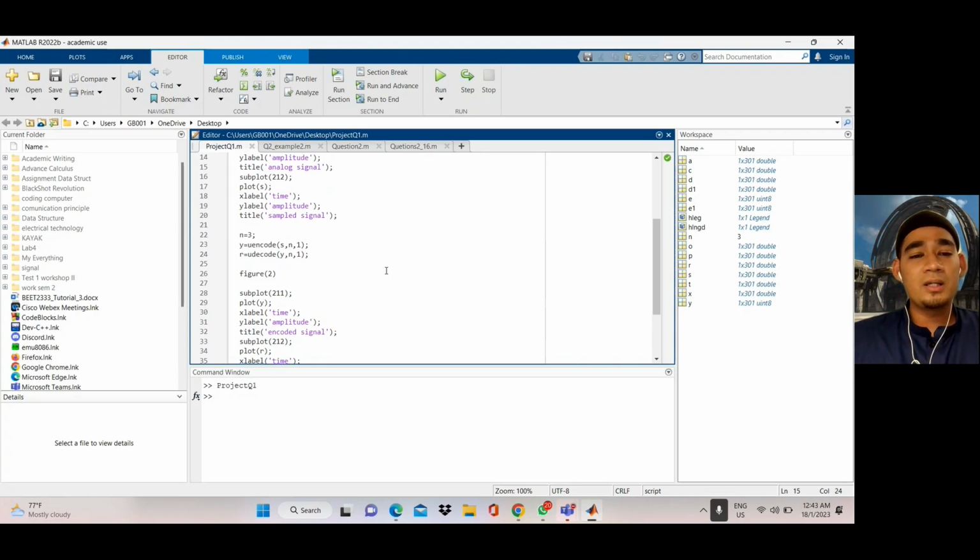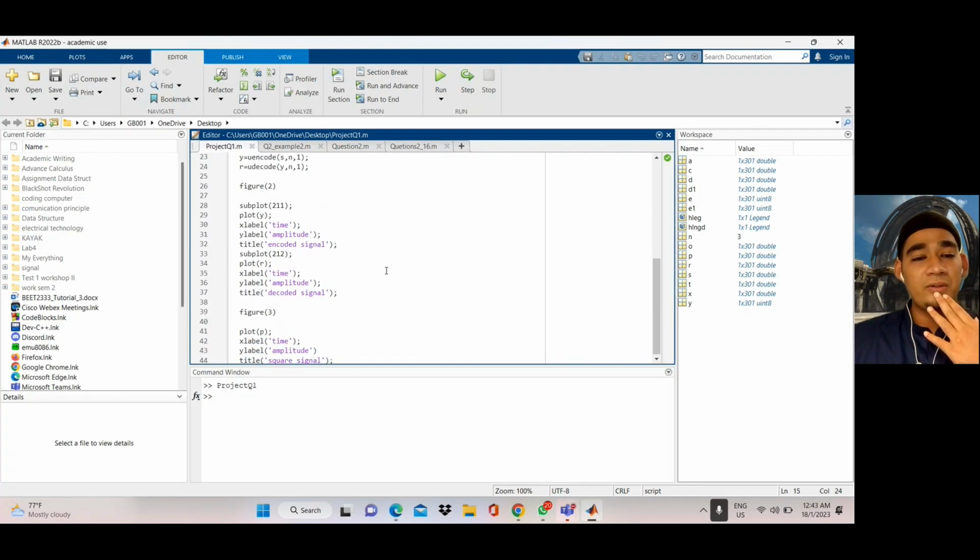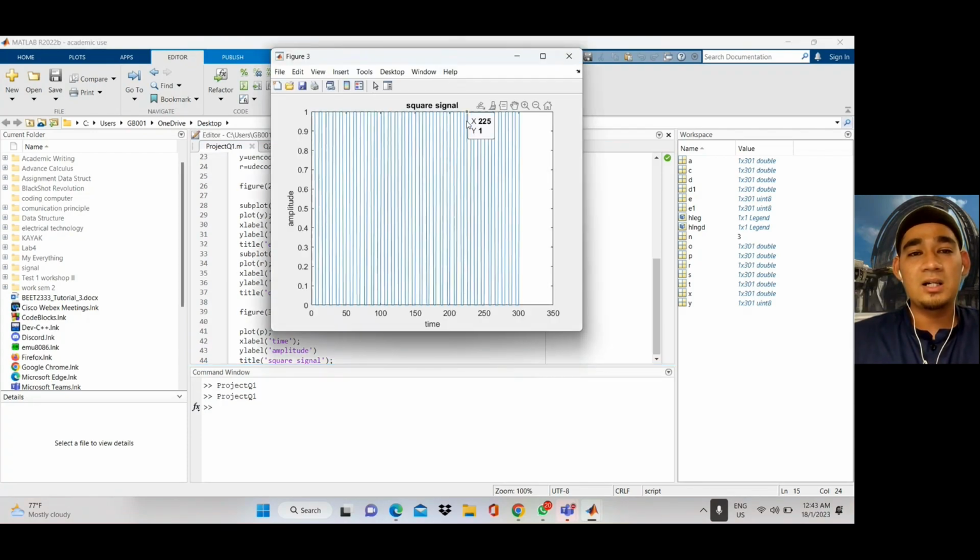For the input, the input is Y, SN 1. Okay, for the R, the input is Y and N1. Figure 2 and figure 3 are also the same as figure 1. The X label is time, Y label is amplitude, title is input signal. I will show you the output. Okay, this is figure 3.